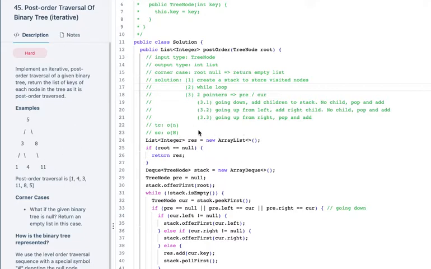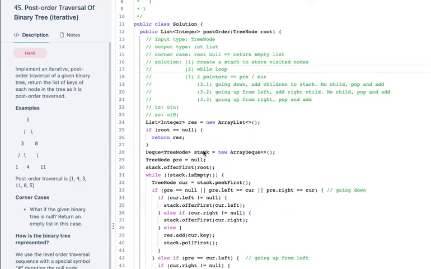Overall time complexity is O(n) because we need to visit all the nodes, and the space complexity is O(h), because when we visit down from the top, we basically need to store all the nodes on the way in the stack. That's the time we use the space the most, having all the nodes on the stack. So it's O(h). Okay, now looking into the code.